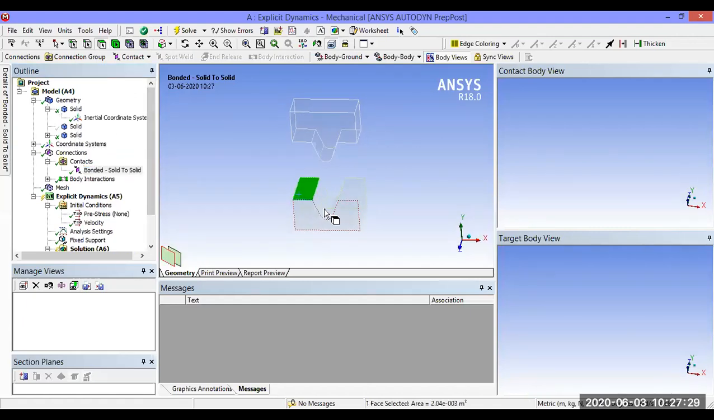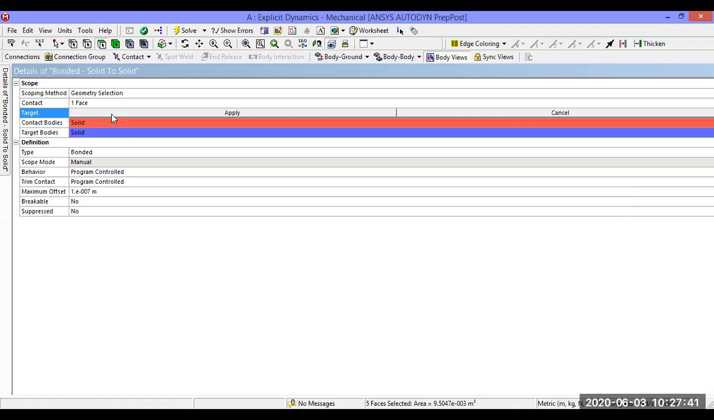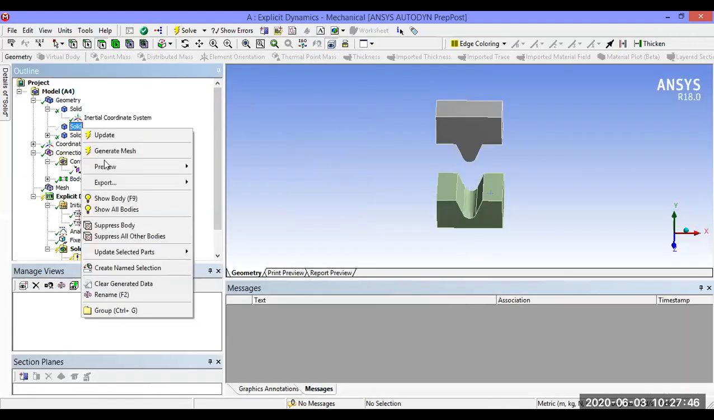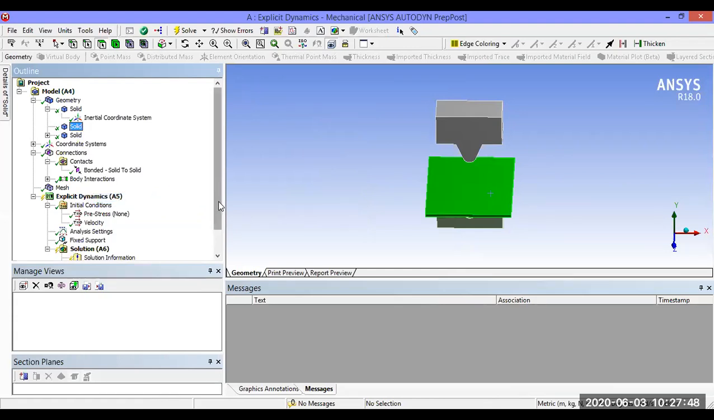1, control, 2, 3, 4, 5. Select that, apply. These are the target bodies. Now whatever component you hid, show that component.